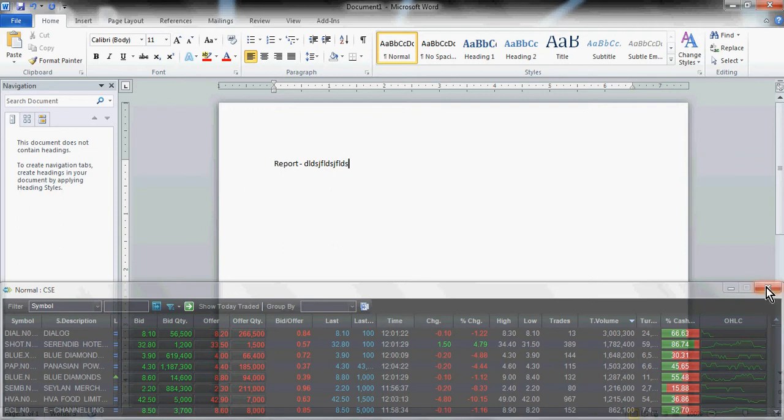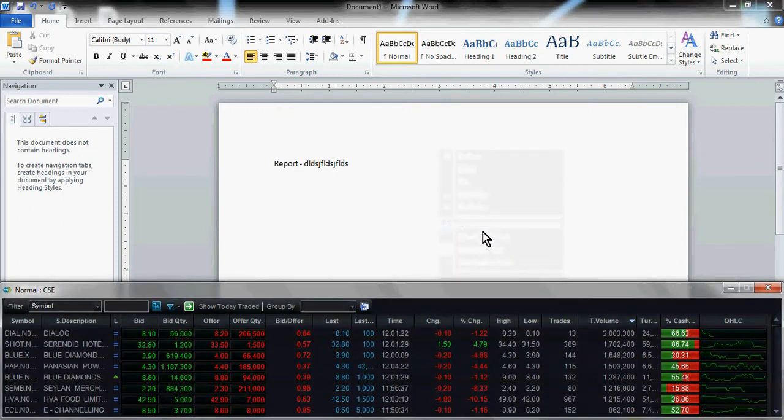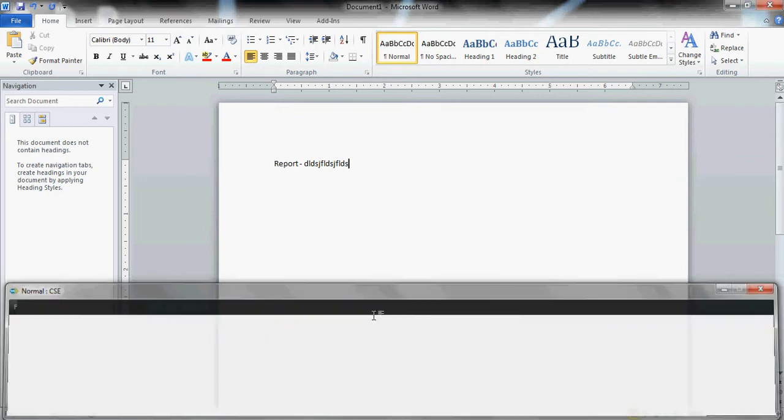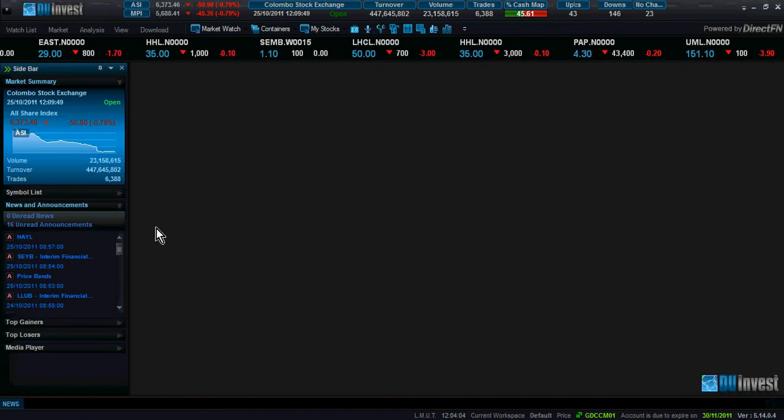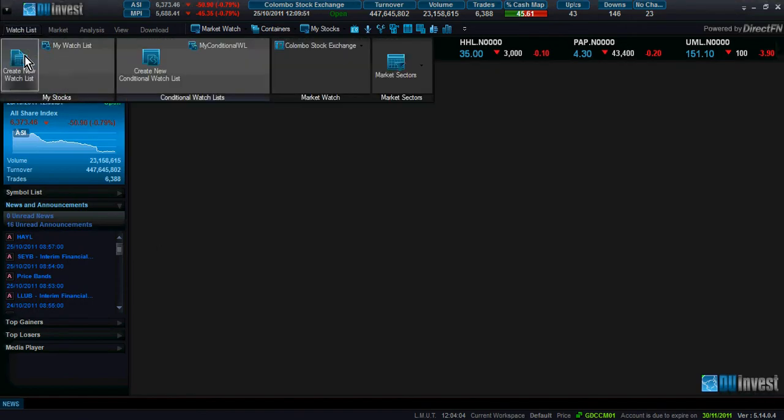So that is, I'm sure a lot of you will find it very useful. By the way, if you want to get out of the transparent mode, that can be done as well. Now apart from that, let me go back to the application and open up the watch list.